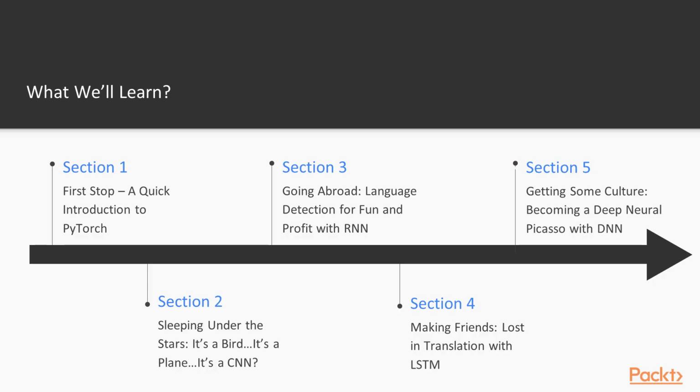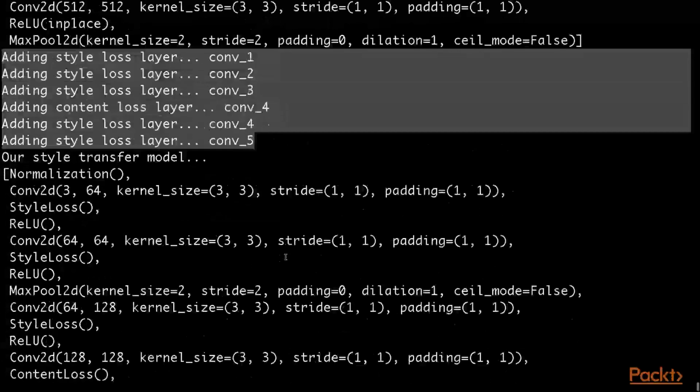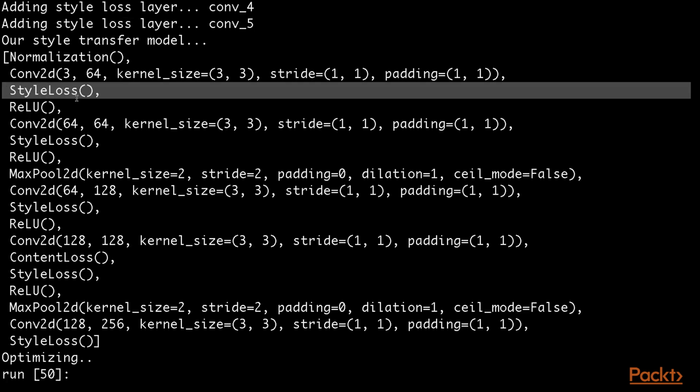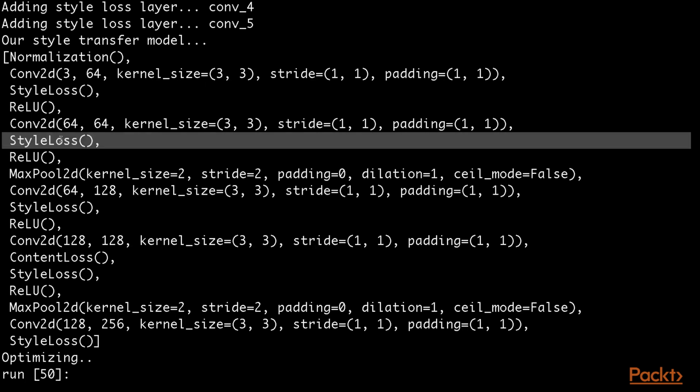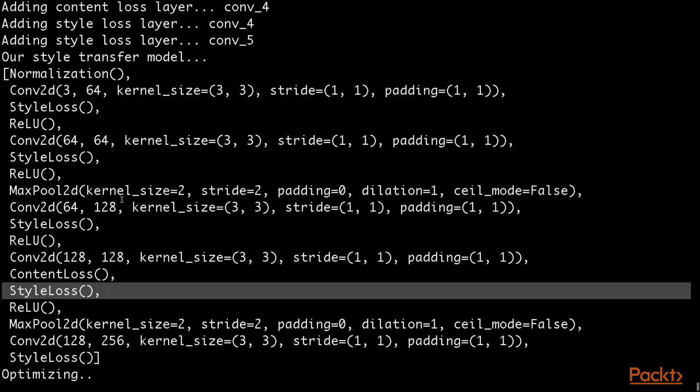And we'll end up with section 5 with a very interesting problem, which is style transfer. This is when you try to transfer the feel of one image to the other, and we'll be using a custom convolutional neural network to do that.